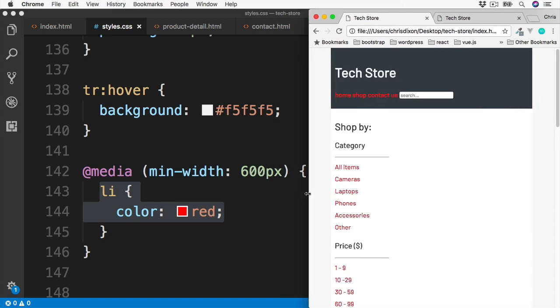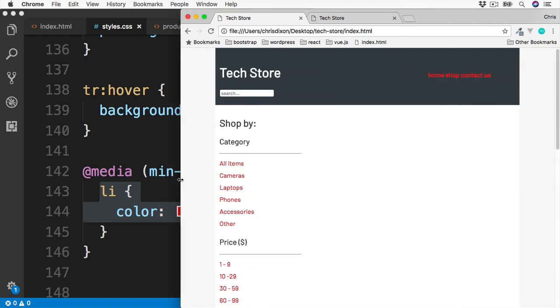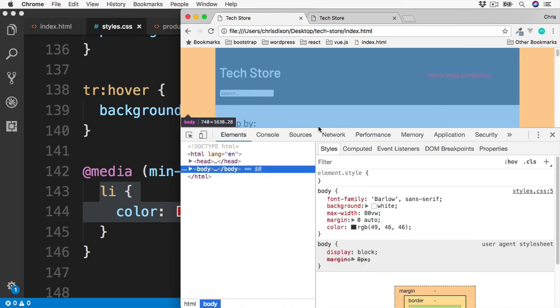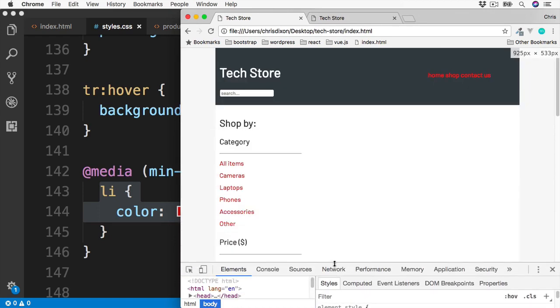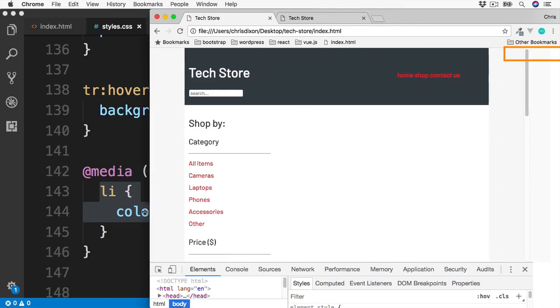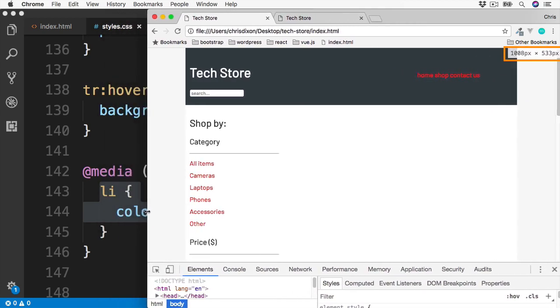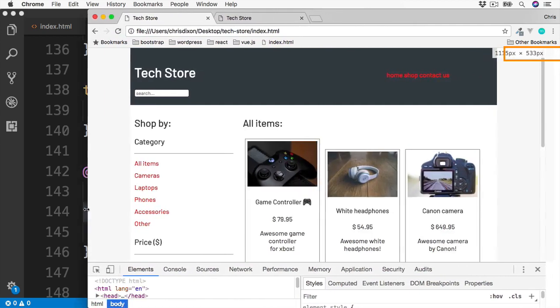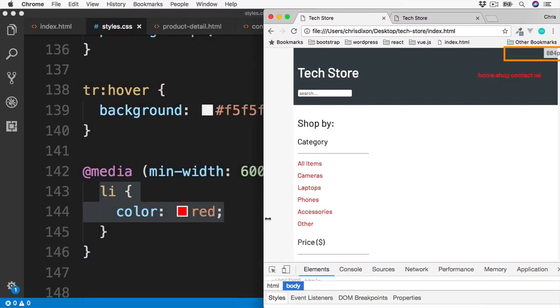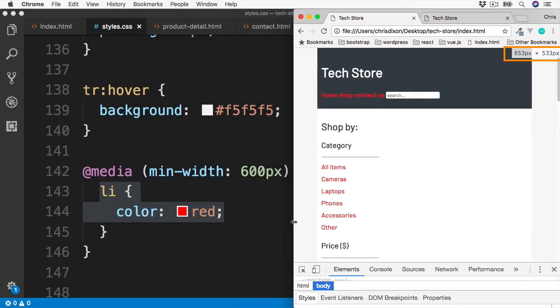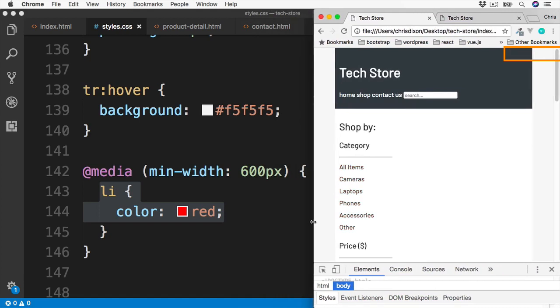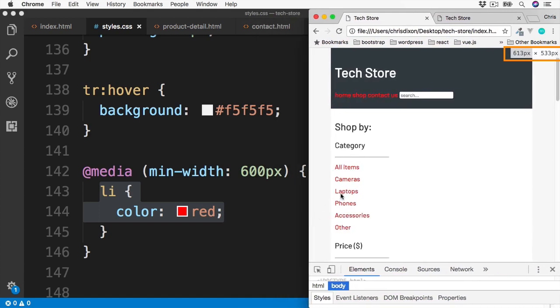There are some available browser plugins to show the width of the browser when we stretch it. Or in Chrome, we can right click and inspect. And if we just drop this down here, once we start stretching the browser, we can see in the top right hand corner, we have the viewport size. So again, if we go down to below 600 pixels, the color goes back to normal. And then over 600, we have the red color inside the media query.